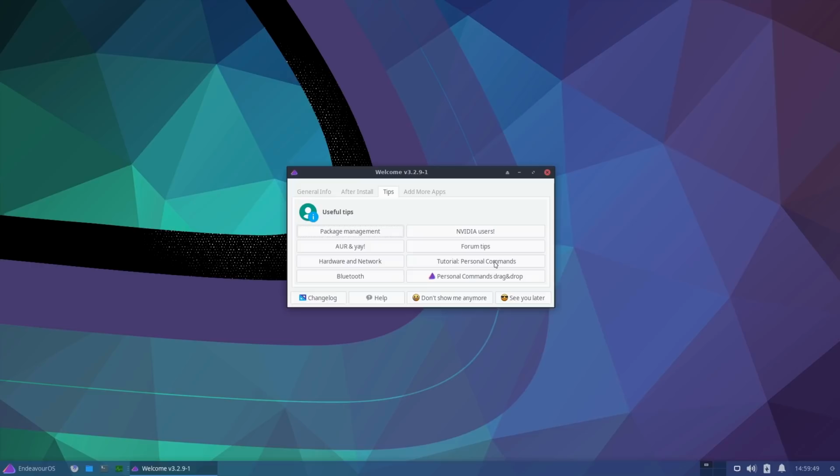As far as our tips, we do have personal commands. This is actually a new feature. Again, we highlighted this in my video about Antergos. We have package management. We have hardware and network, Bluetooth. So these are just extra things that you want.